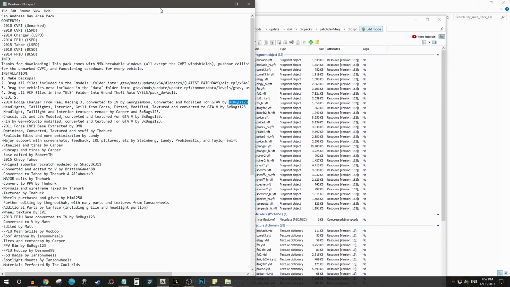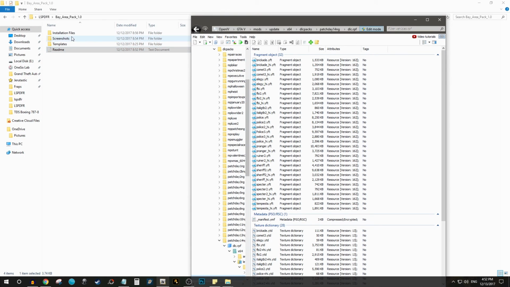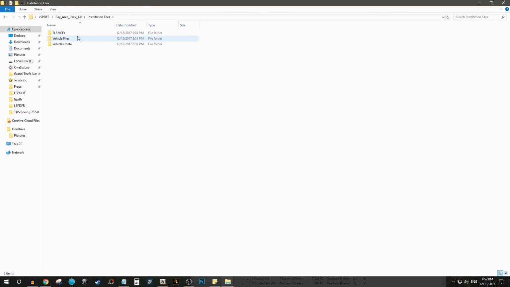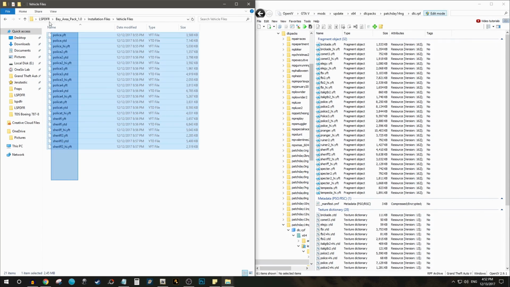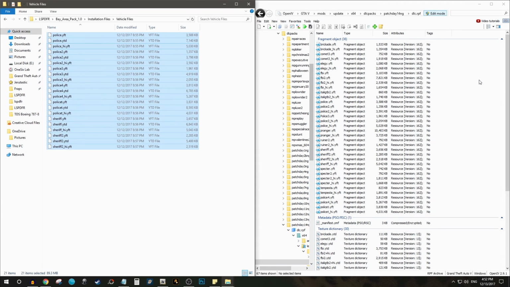And what you're going to do is simply go to the installation files, vehicle files, and let's go side by side again. You're simply gonna click, drag, and drop. Click, drag, drop. It's just as easy as that. We'll launch the game a little bit to make sure they are working properly, but there's one more step that you need to do.